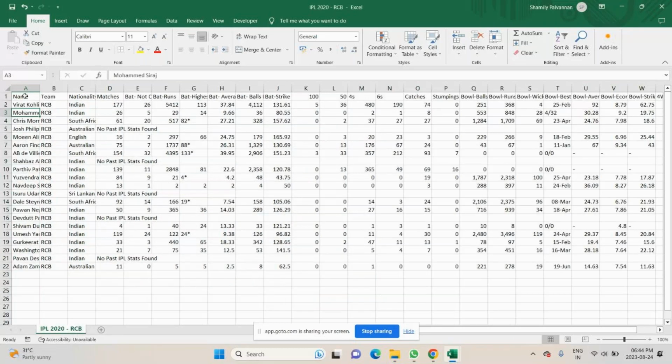Hold the control, nationality, and the matches. Name, hold the control, nationality, and the number of matches. Copy this and put it over here.